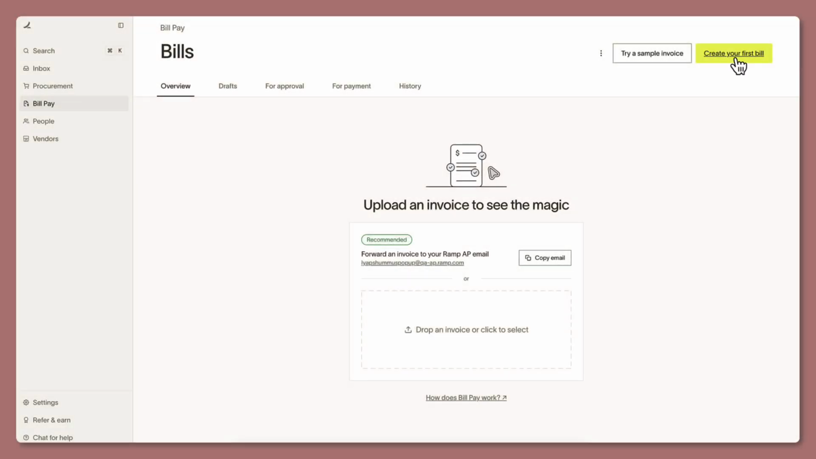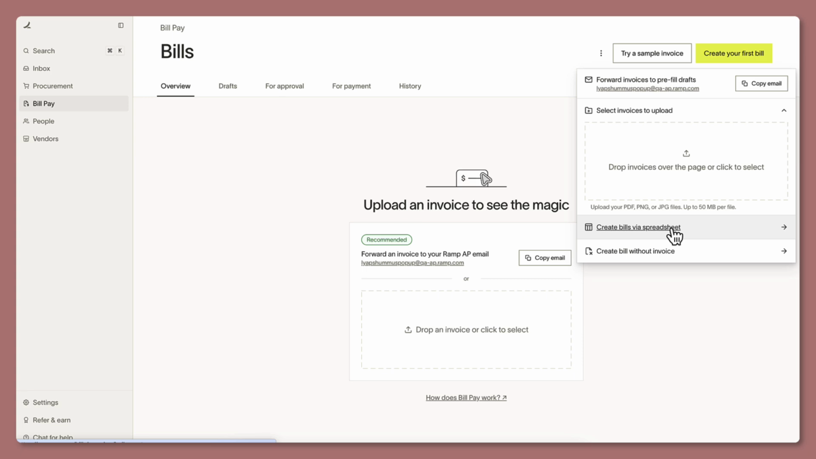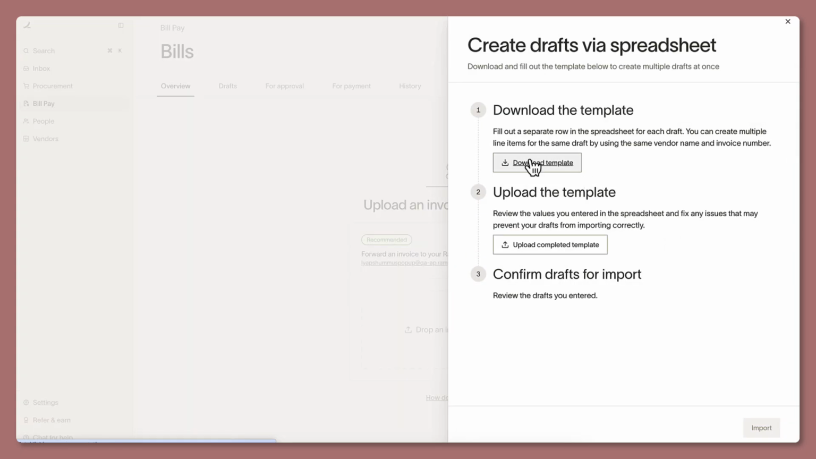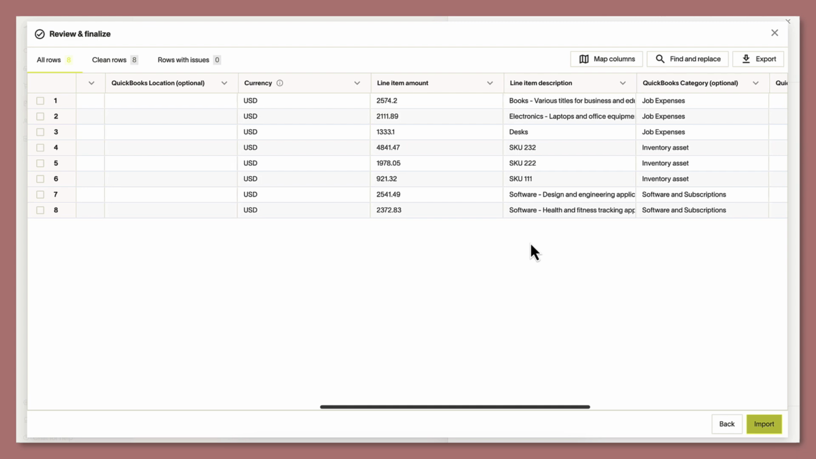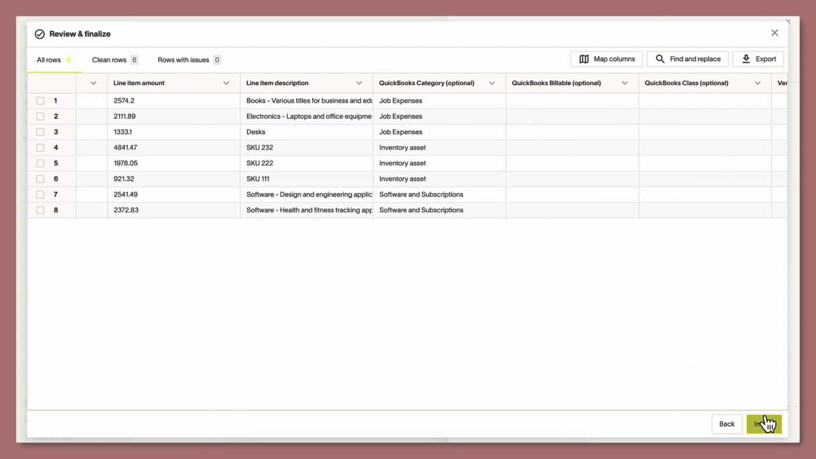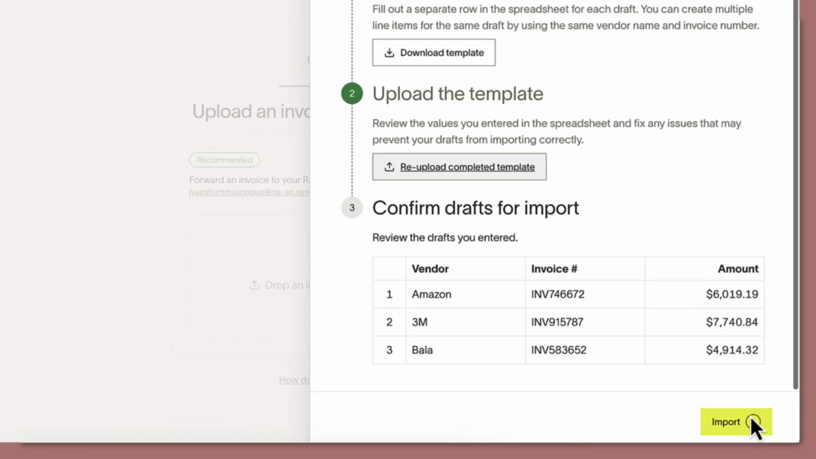Got a big pile of bills? Not anymore. With Ramp's new bulk bill importer, you'll win back precious hours of processing time. Batch code line items in a spreadsheet, upload the CSV, and Ramp performs real-time error detection and validation, then creates the bills. Just think, invoices coded and ready for approval with one click.